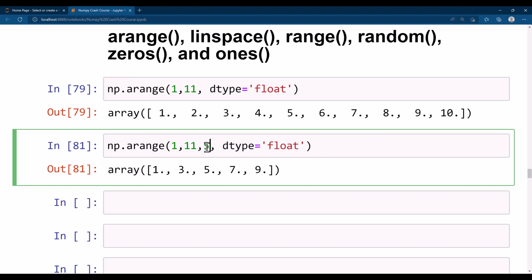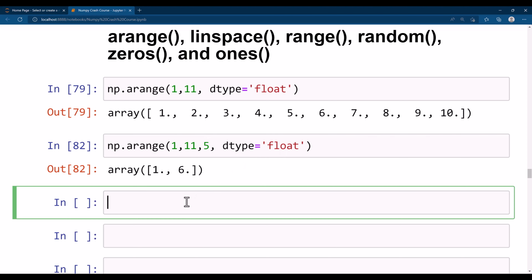Similarly, you can put a 5 as well, so you will see 1 and 6 only. Whatever numbers you put there, accordingly you will get a range of values.